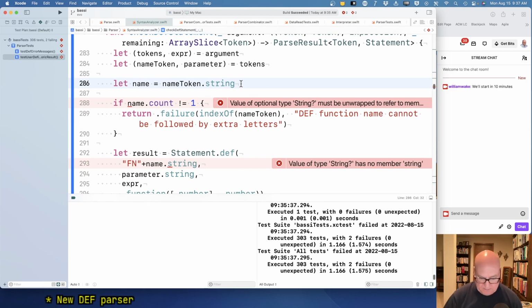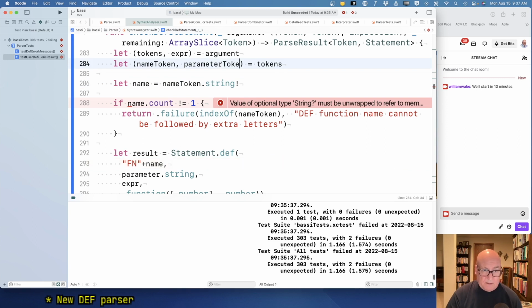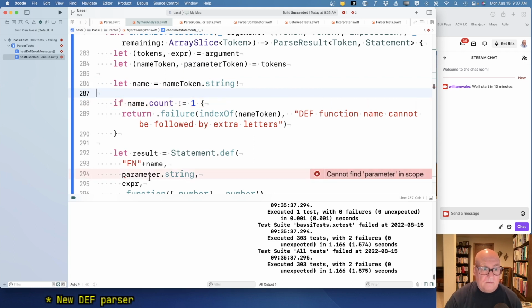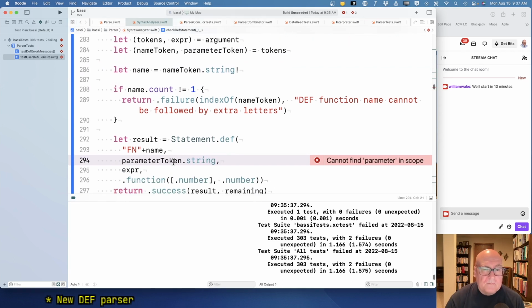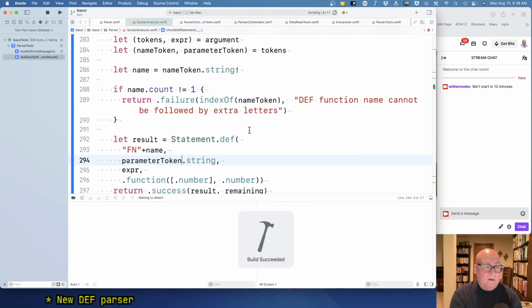Type string must be unwrapped. Okay. And take that off here. Okay. And I'll just do the same thing out of kind of courtesy to myself. Token dot string. Okay. All right. So if name count not equal 1, then we got extra letters, and that one test should pass now. The def error messages.